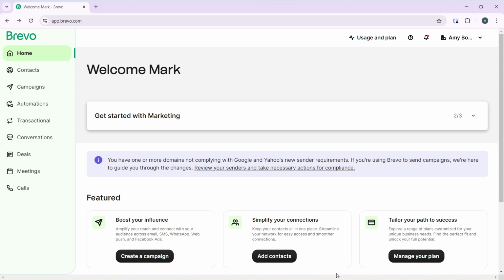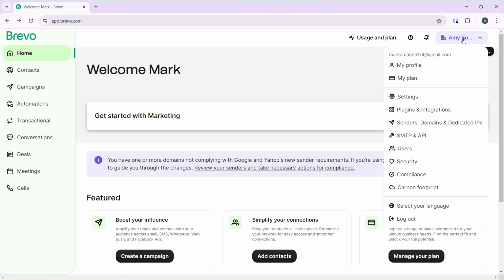So now that we're here, let's quickly hop into today's topic, and that is how to change the language on Brevo. From your homepage, I would like you to navigate towards the top right corner of your screen where you have usage and plan, you have help, you have notifications, and you have your profile name. So click on that and you have the extended options, which include my profile, my plan, settings, plugins, and integrations.